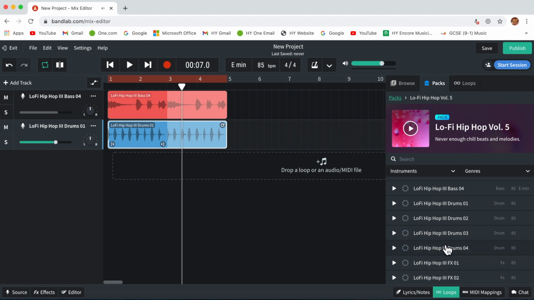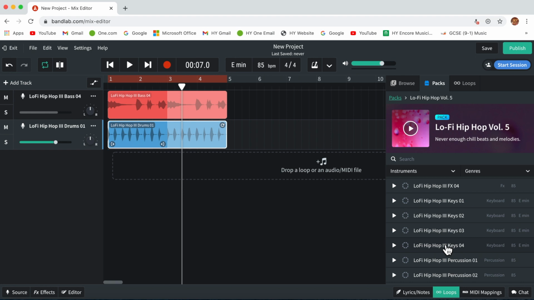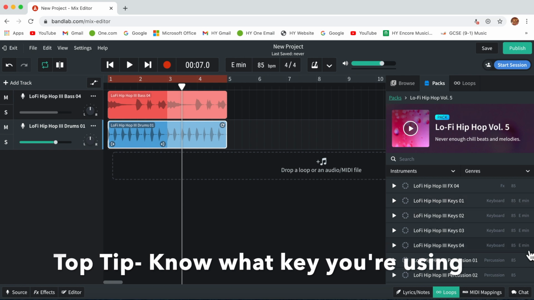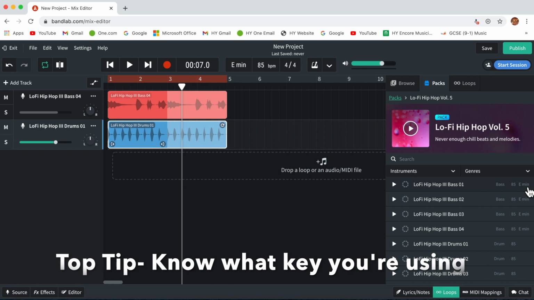Now where things start to get a little bit more complicated is when you do the next thing, which is once you've got a bass line and you've got a drum pattern, you want to do some keys or some guitars. Most of these programs, and it certainly does in Bandlab, tell you what key you're working in. I'm working in E min, which means E minor. And I'm going to make sure whatever I choose stays in the same key. E minor for me, okay?